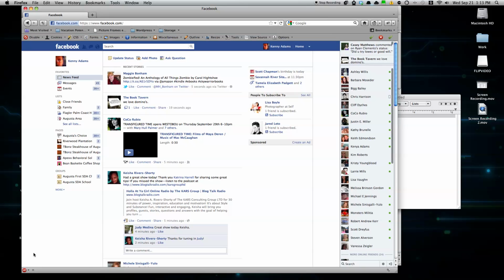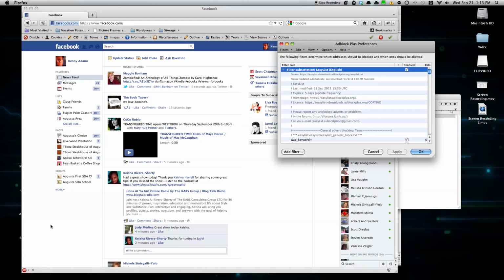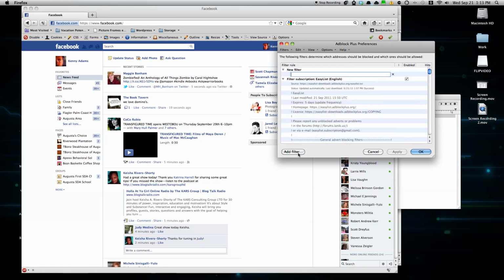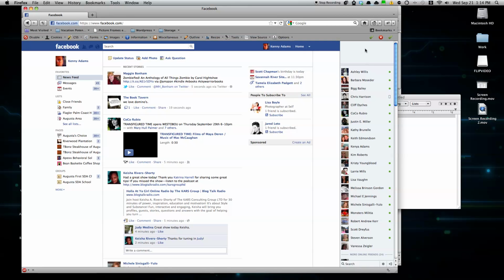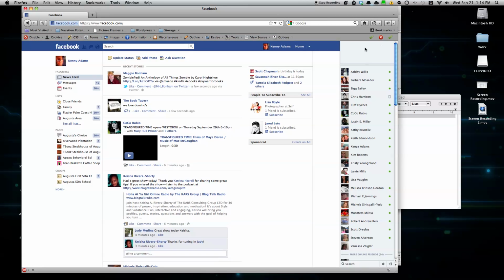Oop, it must not have saved it. Hold on. Let's go in here again and do that one more time. Add filter, there. Sorry, you just had to make sure that it's enabled. Hit OK, and look, it's gone. And this one actually auto-updated without even needing to refresh.